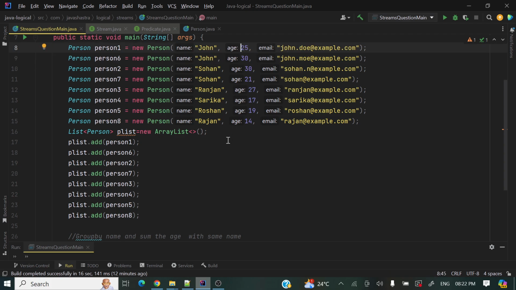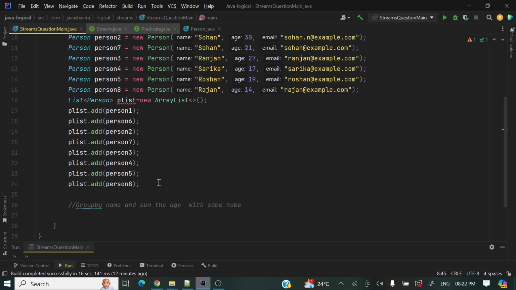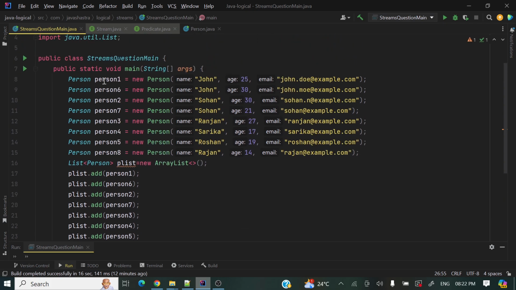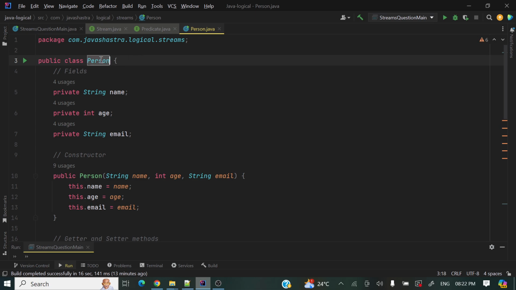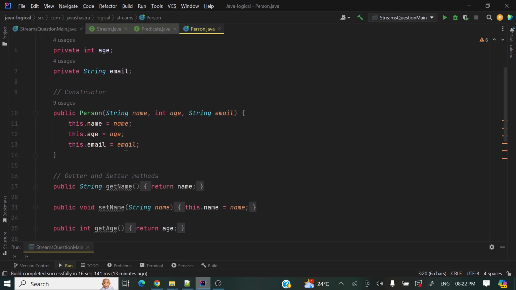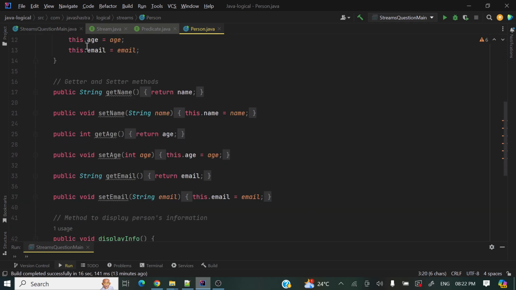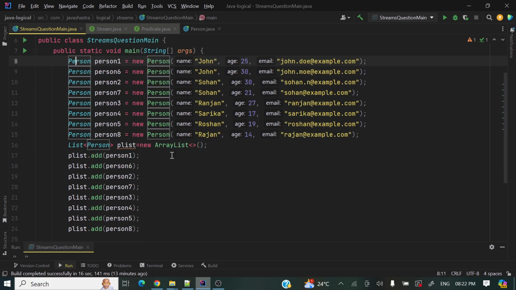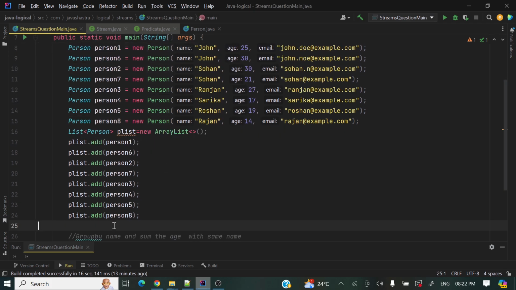Okay, hope you got an idea of what exactly this question is. Group by name and sum the age with the same name. Let me show you what exactly this person class is. This person class has three attributes: name, age and email, and a public constructor, getters and setters. Now let's see how we can achieve this using Java 8 streams.